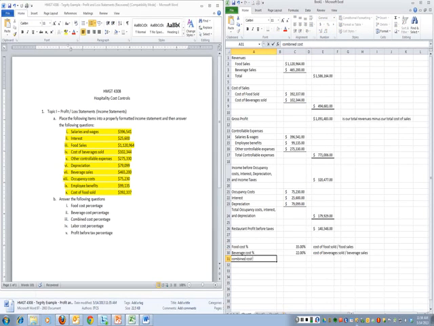Now for our combined cost percentage, this is going to equal our total cost of sales divided by our total sales, since those 2 numbers have everything combined already. Then again, we want to turn it into a percentage, 2 decimal places.